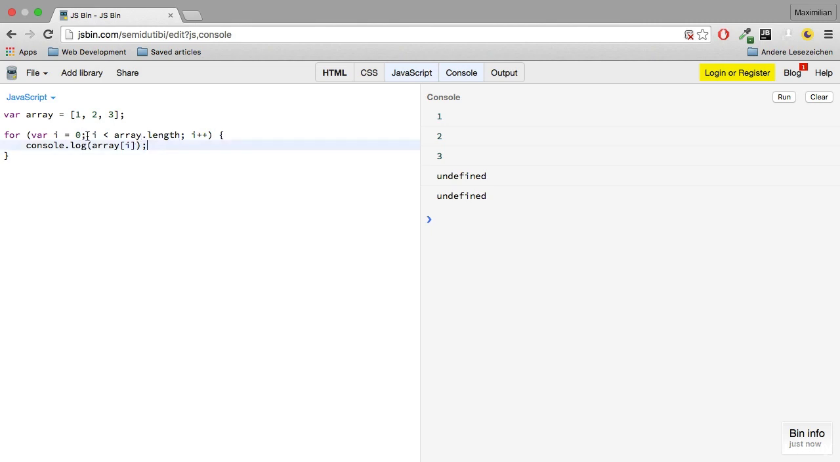So now I'm looping as long as i is smaller than the length of the array. What do you think will happen if I now hit run? Well, you get 1, 2, 3 again, because the length is of course 3. Notice that it is important to understand that since the first index of the array is 0, we have to use the smaller sign then, and not smaller or equal.